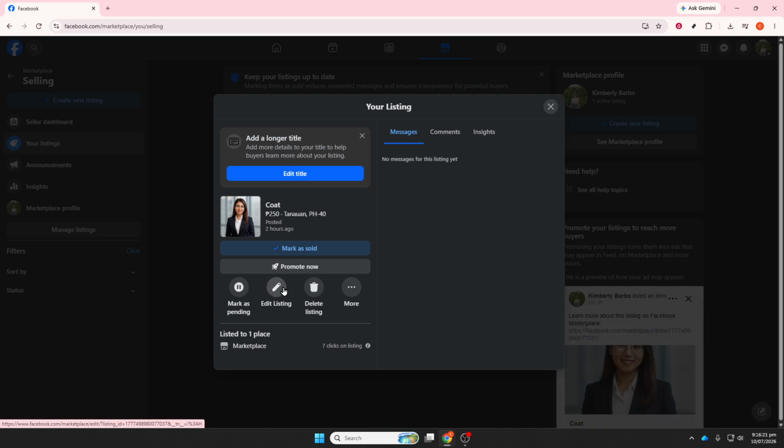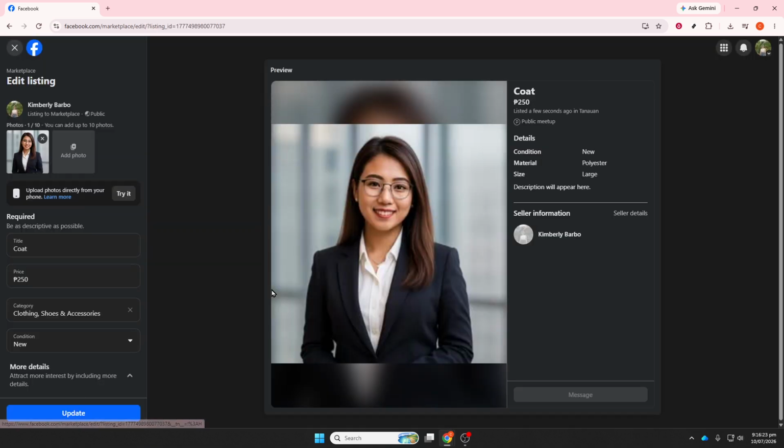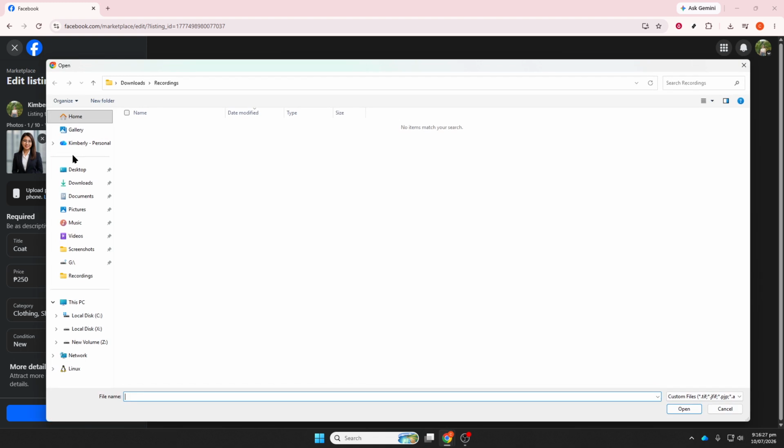To change the main photo, look at the photo section and drag the image you want to use into the first position. On Facebook Marketplace, the image in the first slot is usually the one that becomes the main photo buyers see in search results and previews. So if you want a specific picture to represent your item, just move that image to the front.